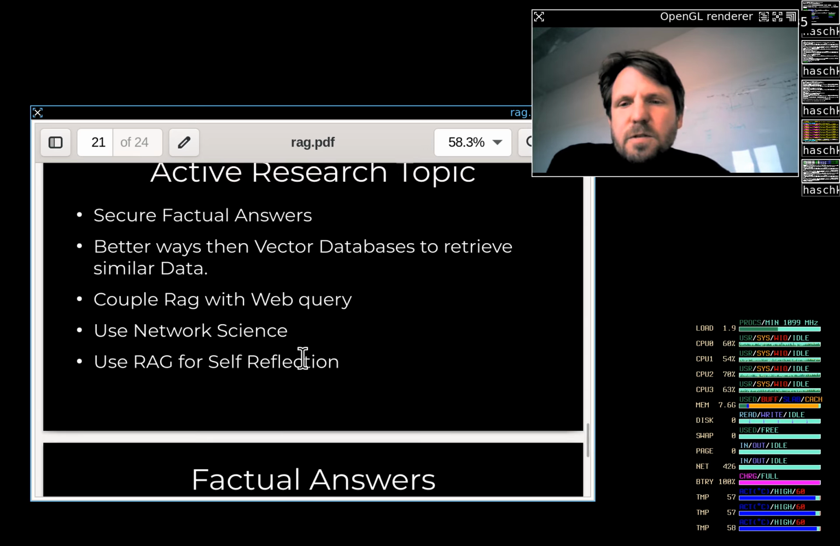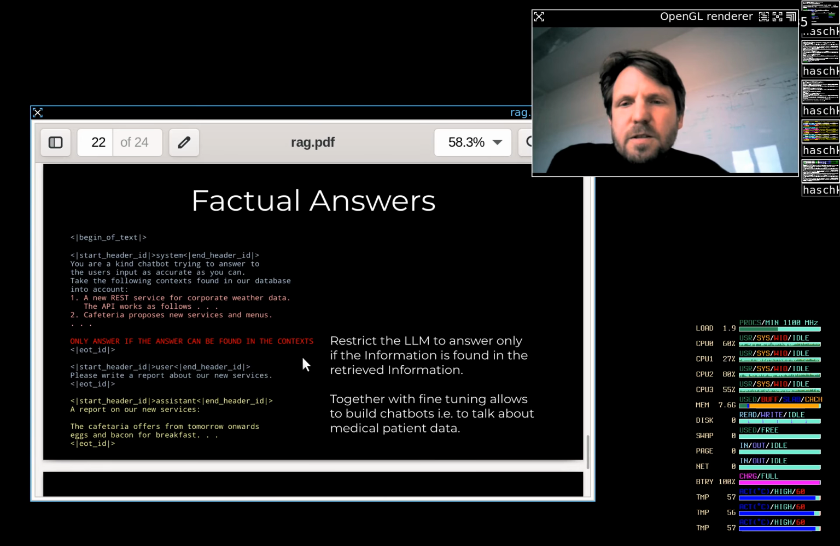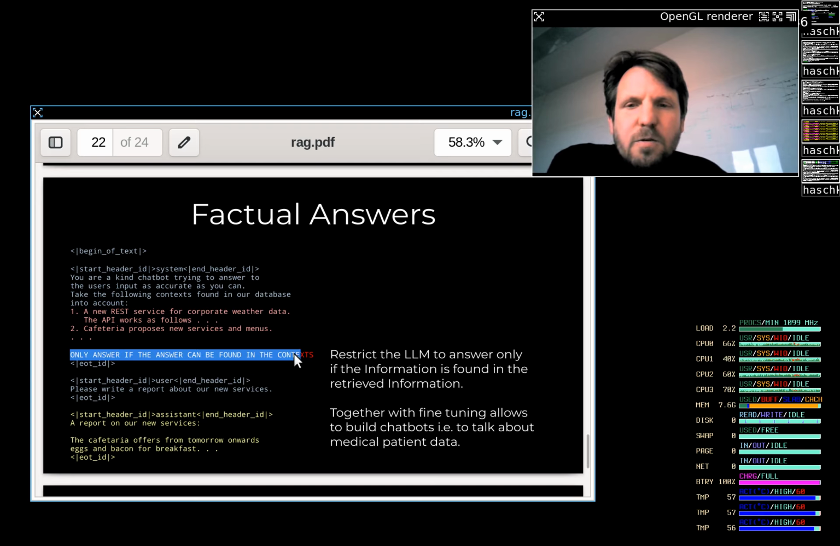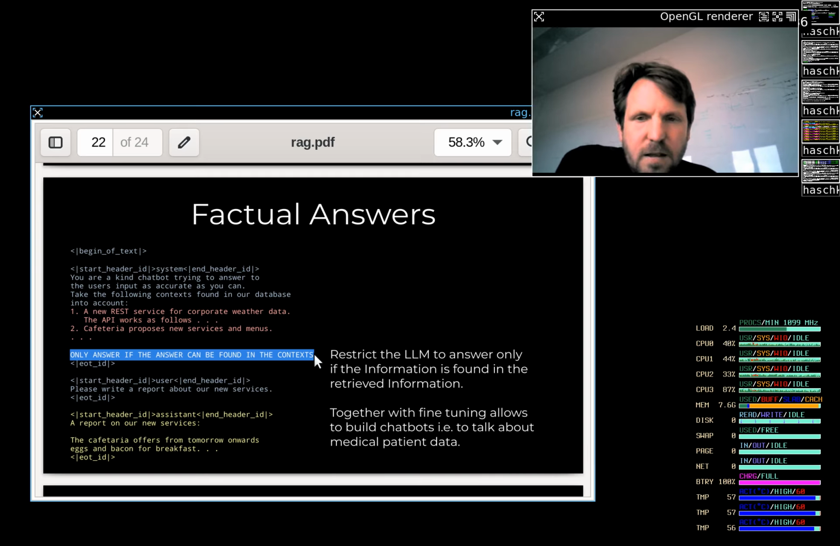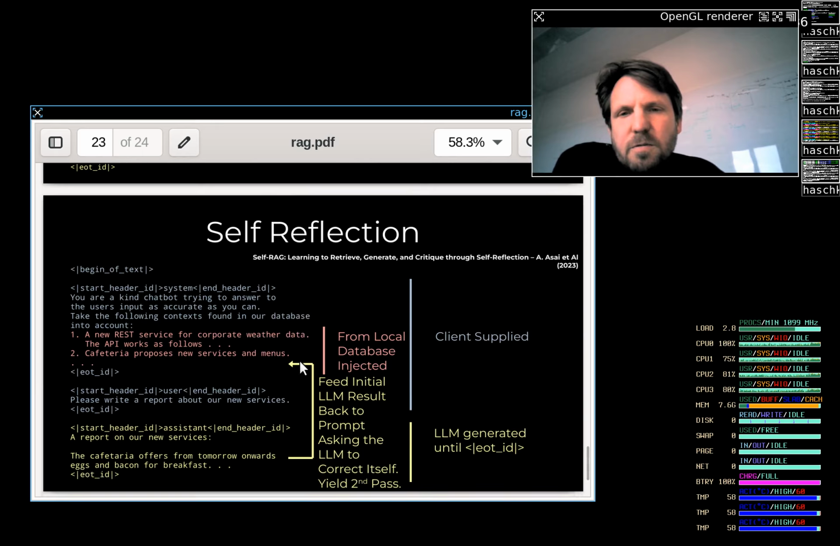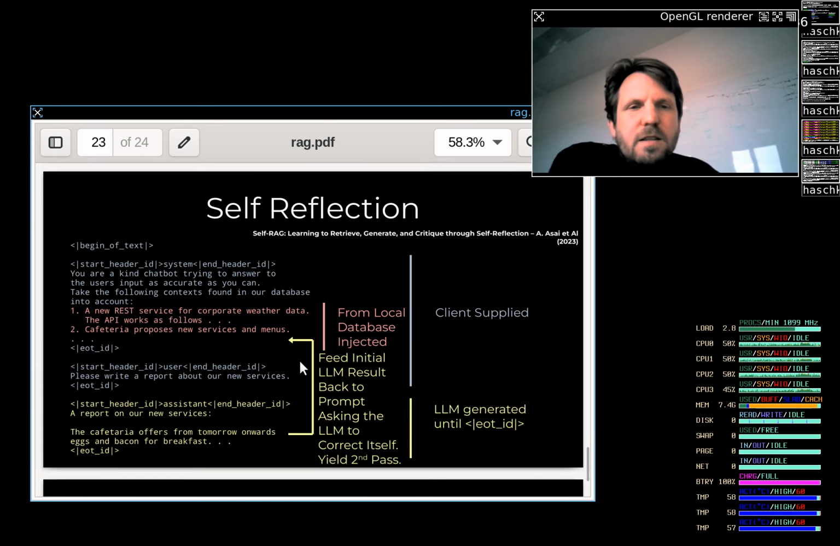So how can you do this? For instance, we will show you a bit about these factual answers. We have our prompt here. These are the retrieved documents. And we can say, okay, let's only answer if the answer can be found in these provided contexts. And hopefully the LLM answers as you like it, according to the behavior that you have written here in the system message. We can also do some kind of self-reflection, just to give you an idea.